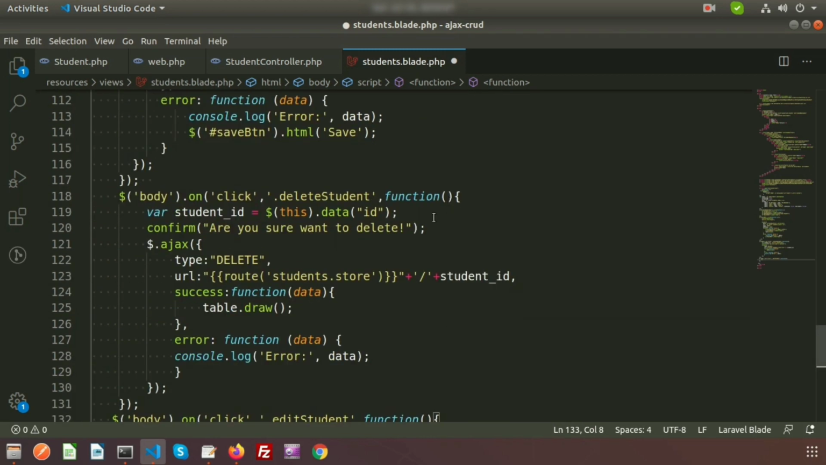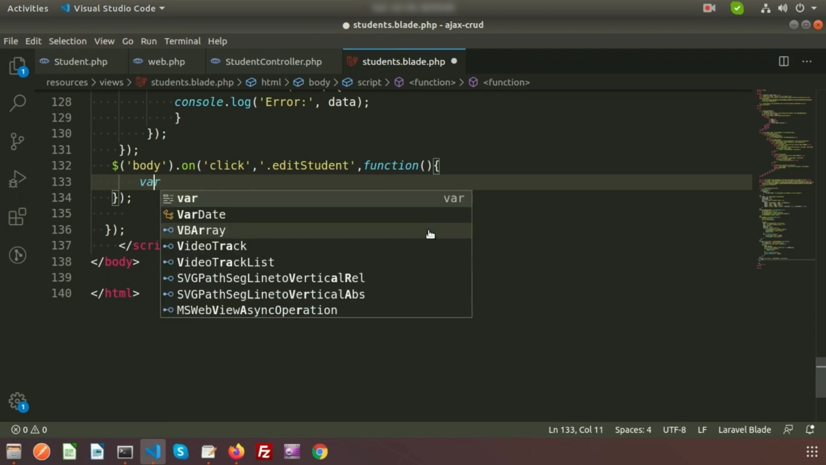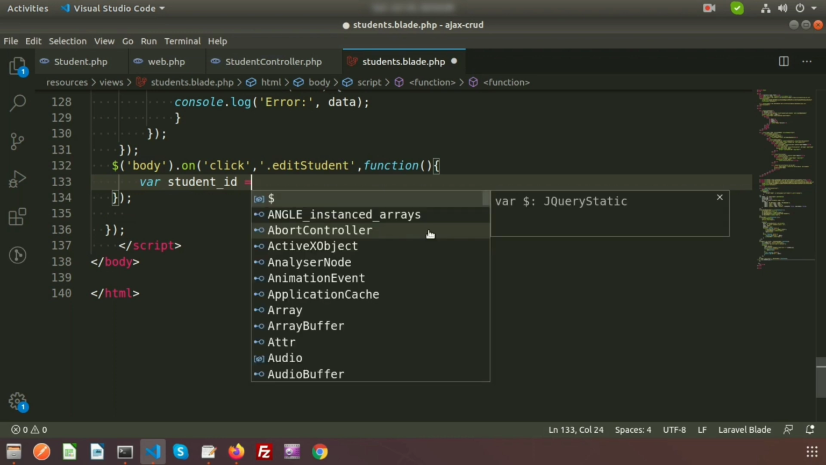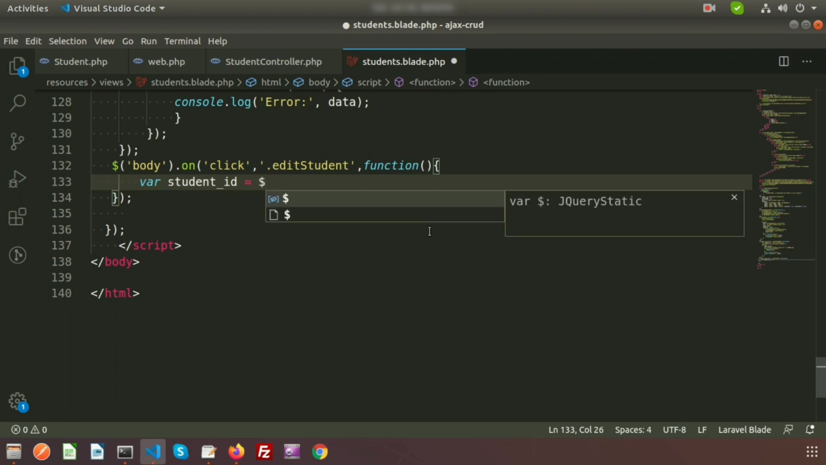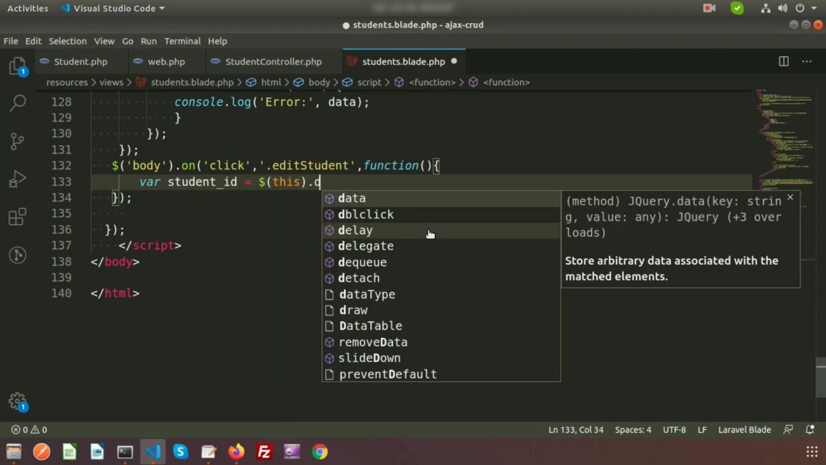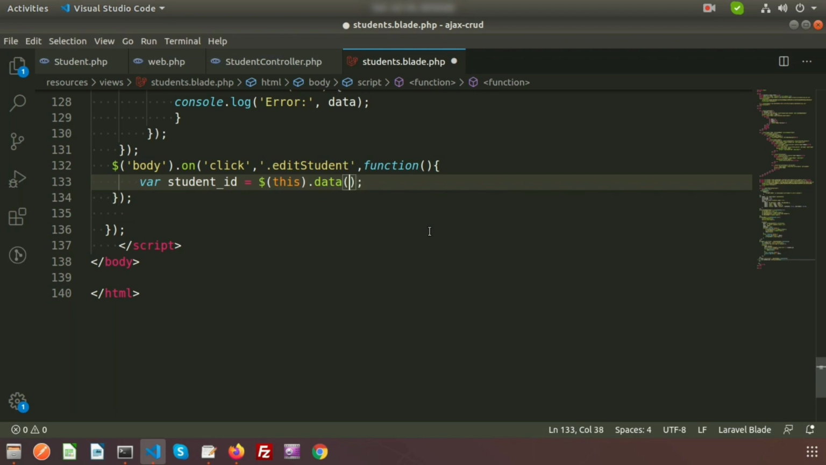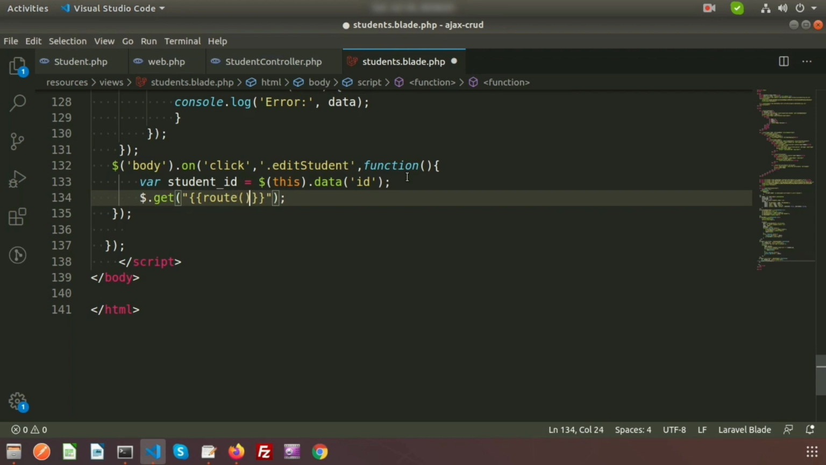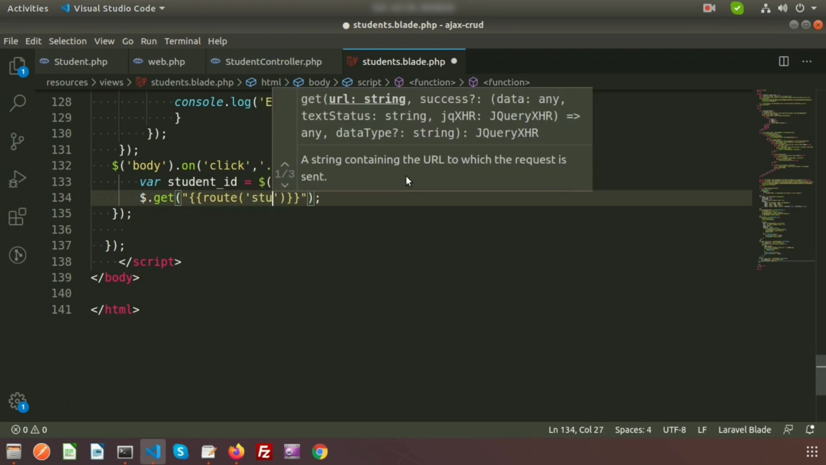So first of all we will store the data. So just write here student ID. Actually where we want to edit the student, we need this ID. So right here this dot data, and right here ID. Okay, and then we'll call the get Ajax. So we'll write in this way. So here just write the URL, so route and students.index.